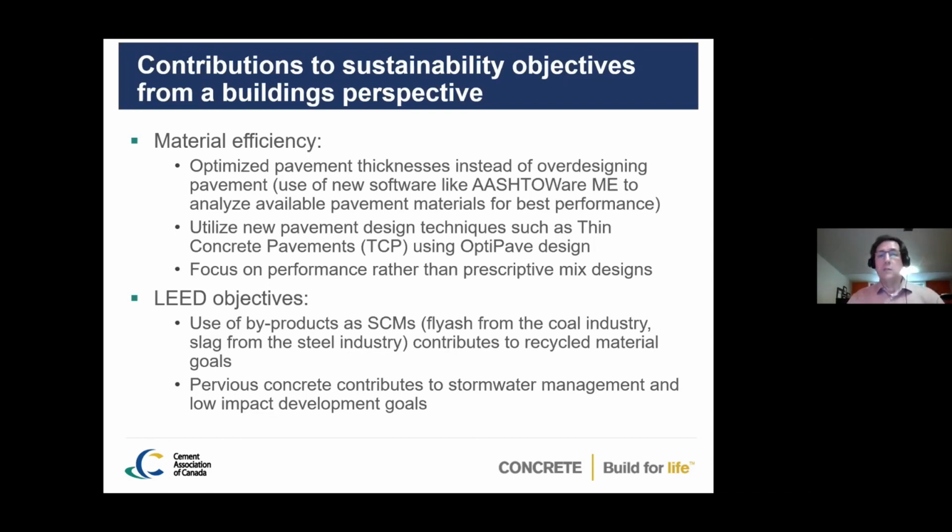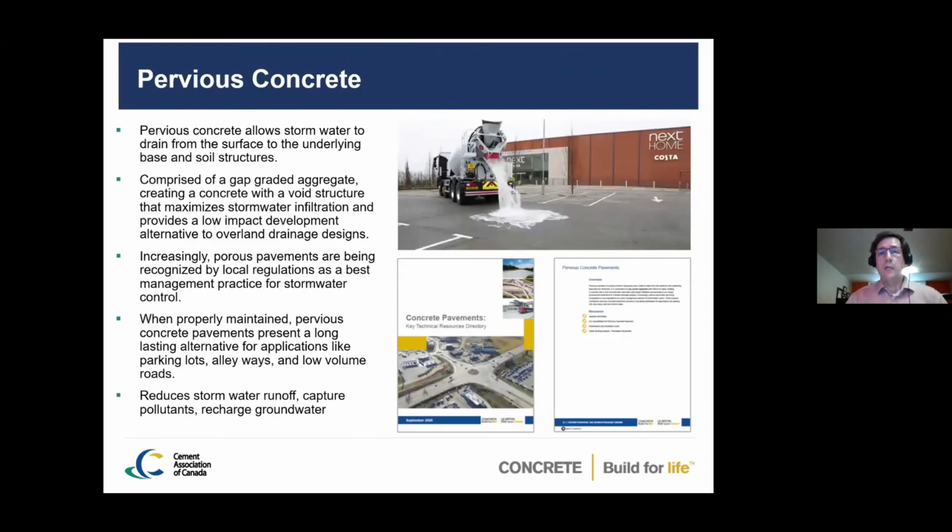Another thing is the LEED points. Using the supplementary cementing materials actually gives you the ability to contribute to your LEED points, and using recycled material as well. And then the last thing is that pervious concrete contributes to stormwater management. The last slide that I have shows you the pervious concrete. This material is a permeable material. It has a void structure of 15 to 25%. It allows the water to flow right through it. It is then stored in a granular storage area below the pavement. And if it has a subgrade that can allow that water to seep back into the ground, you'll actually recharge the ground area.